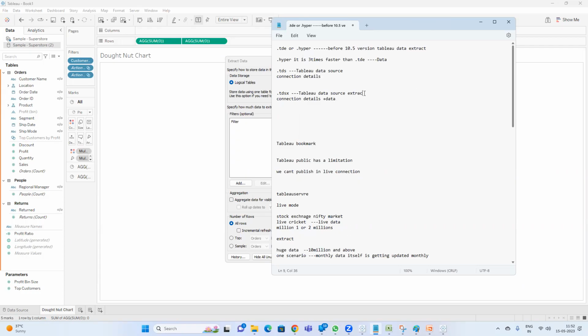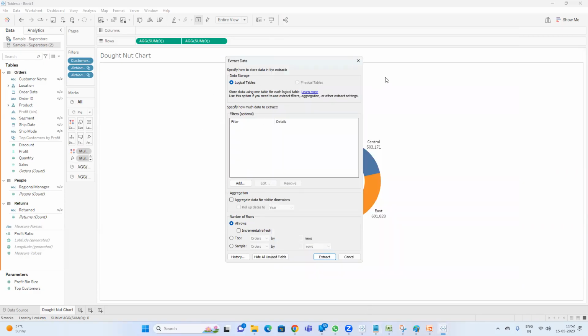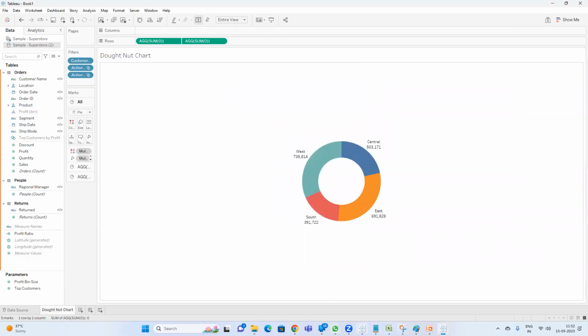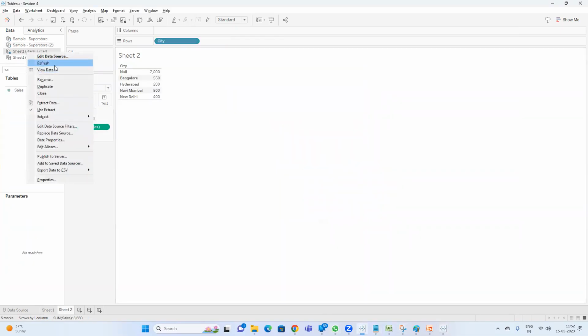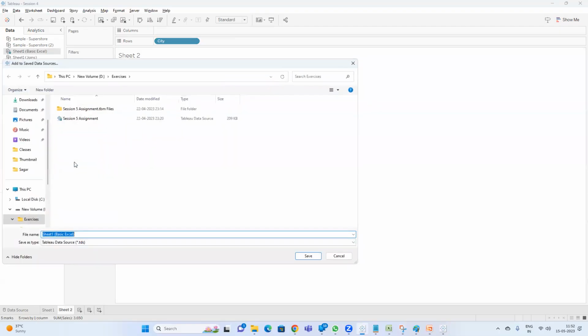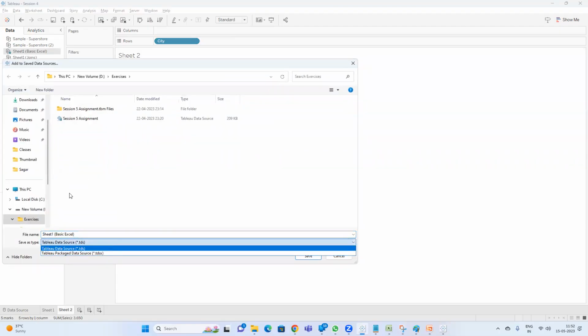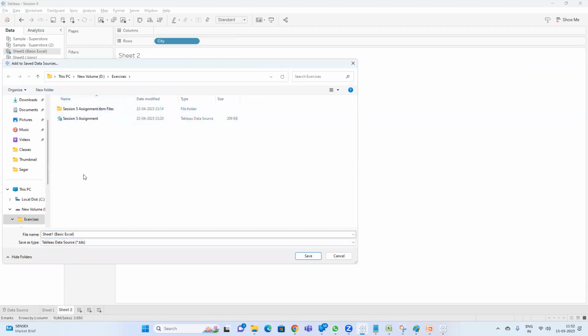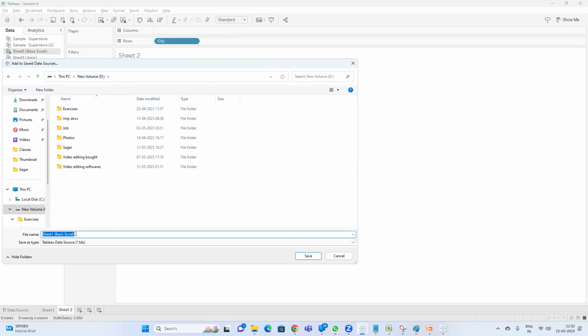So whenever you have an extract, let's say an X in your extension, that means the data will also be attached to that file. Connection details, meaning, I'll show you by saving one file as TDS. I'll go to add to saved data sources. You can save it in .tds or .tdsx format. Let me save this in D drive as TDS example.